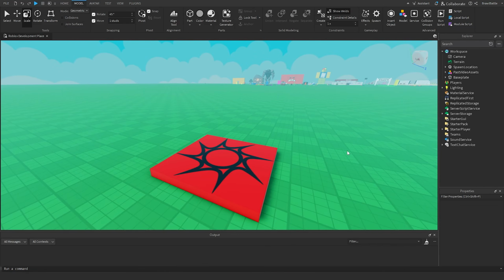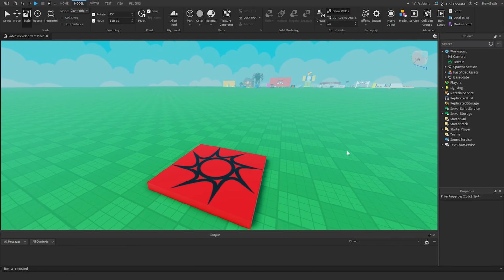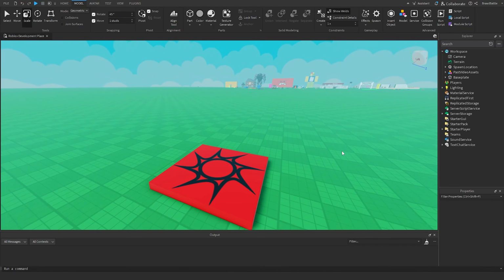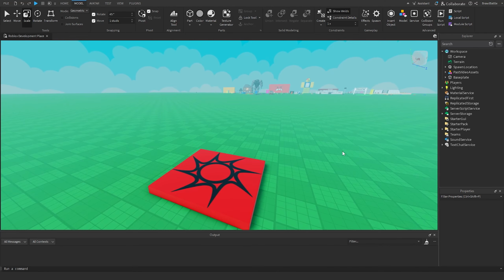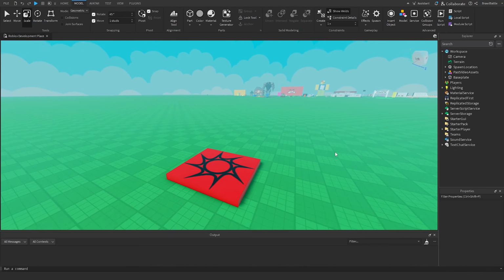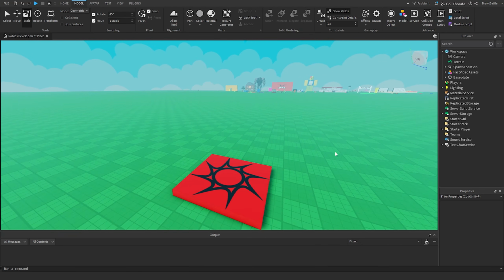Now that we understand it, let's implement raycasting inside Roblox Studio. Now as I said earlier in this episode, in order to perform raycasting, we need two pieces of information. One is the starting point, also known as the origin, and the other is the direction that we want to take from that starting point.